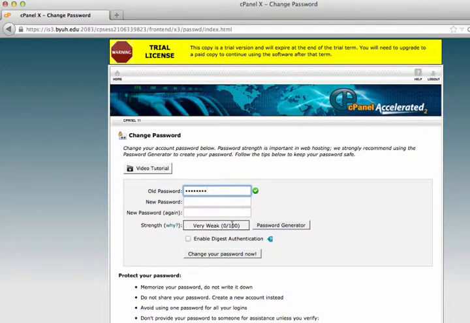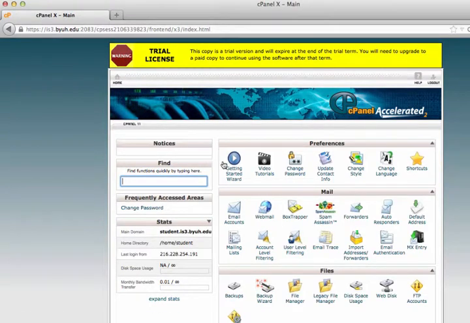And make sure that it's not very weak, because hackers do like to gain control of web hosting accounts and put stuff that they want out there. So make sure you use a pretty strong password. Now, another thing to show you, whenever you want to go back to the start screen, you can always click this home button up here. So you just click that home button and you're back on the start screen.